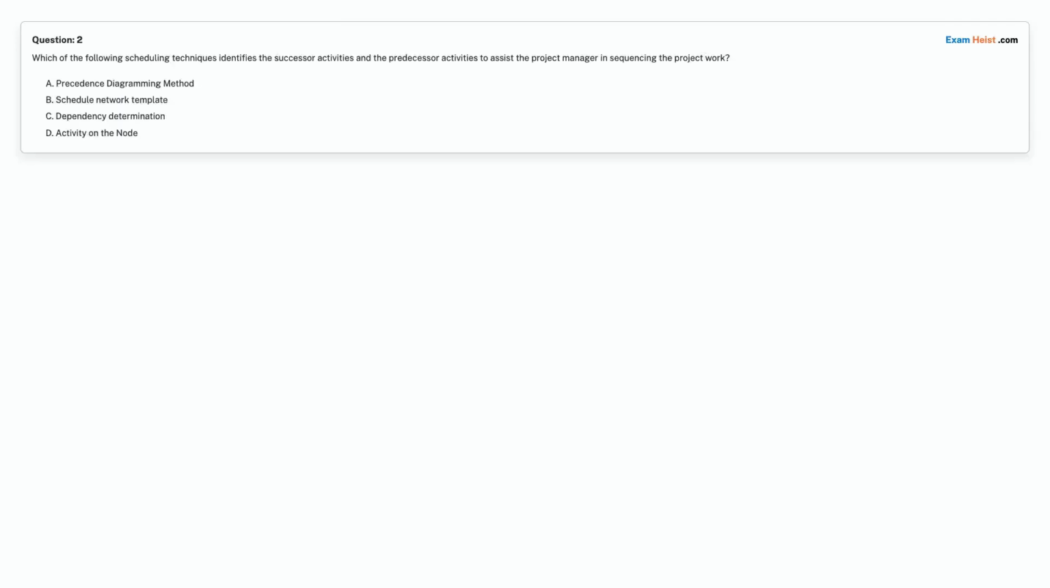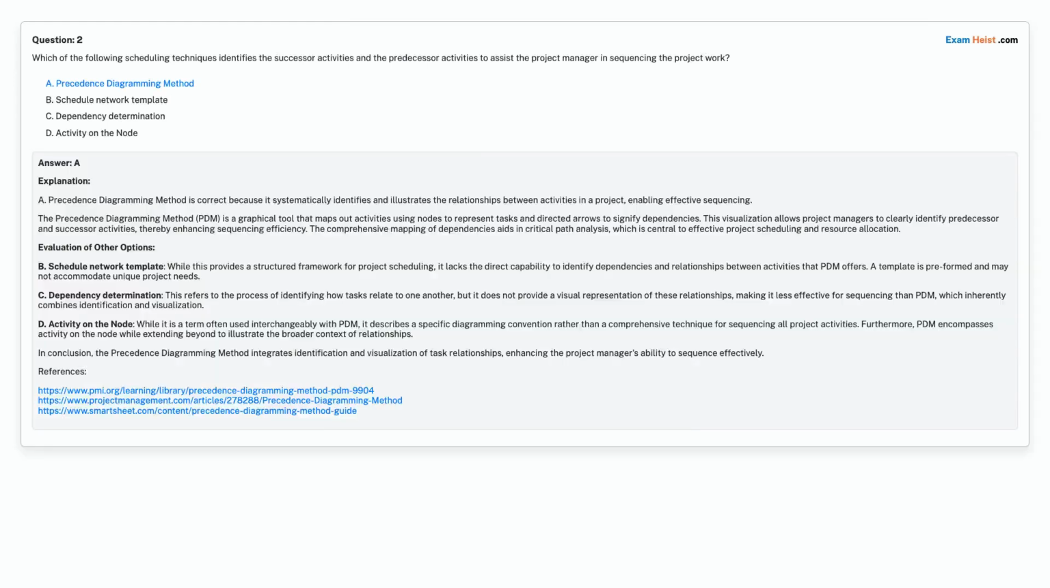Question 2. Which of the following scheduling techniques identifies the successor activities and the predecessor activities to assist the project manager in sequencing the project work? Option A. Precedence diagramming method. Option B. Schedule network template. Option C. Dependency determination. Option D. Activity on the node. Choose the correct answer. Correct answer is Option A. Precedence diagramming method.